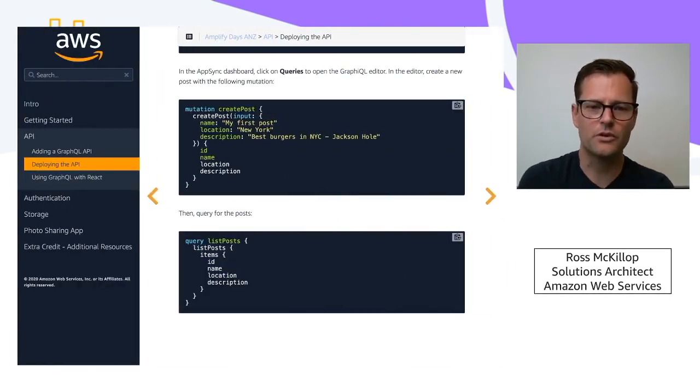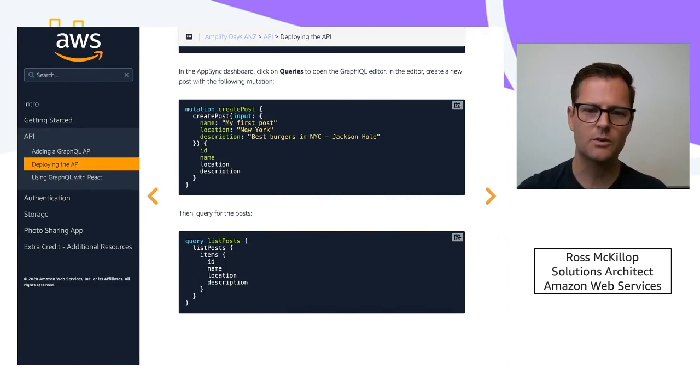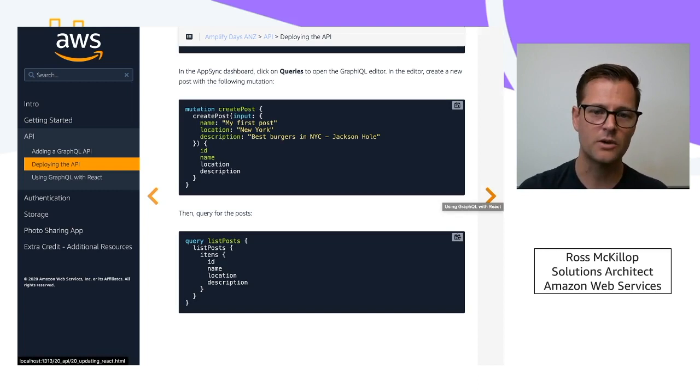So you can do that with your own account. And then the last thing that we're going to do in this section is actually take the code that has been generated based on that schema and embed it into our React application. So I'll walk you through that as well.